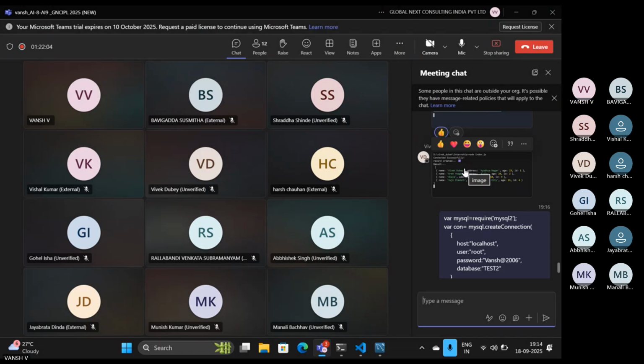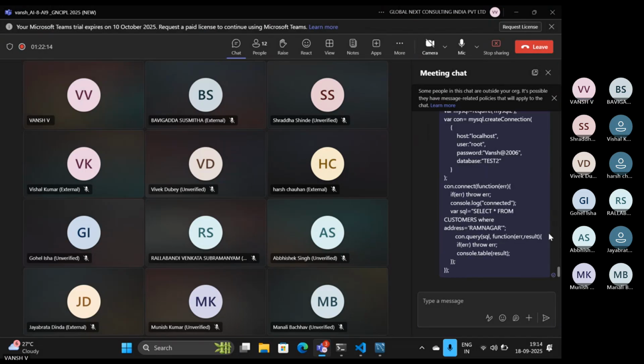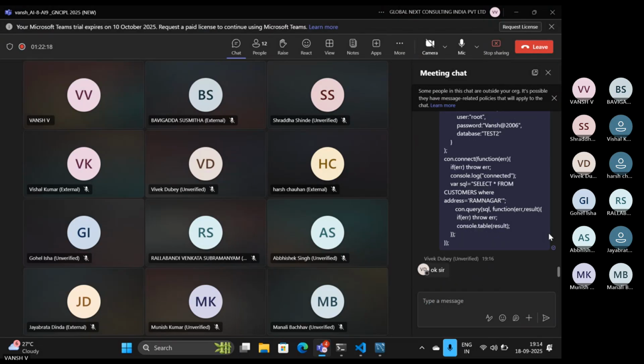Okay. Good, Vivek. You can print it in table format. Okay. That is a good way. Good. Okay. That's good.